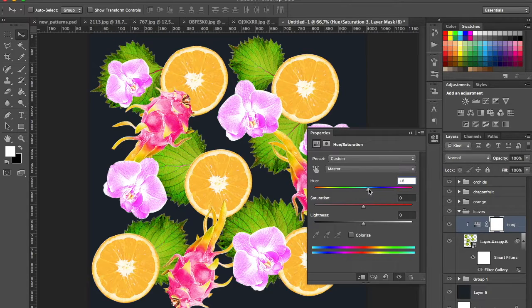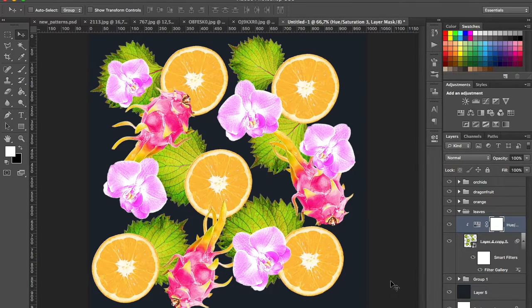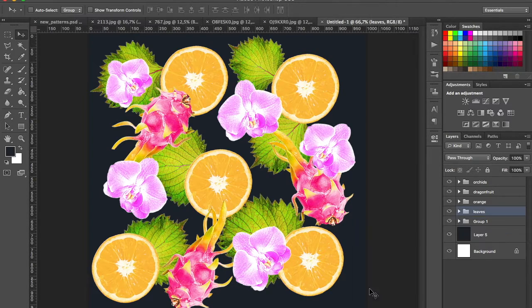No, I'm just going to leave it at green, but just an intenser version of green. A bit lighter. And that's it. Now we're ready to go to the next part.